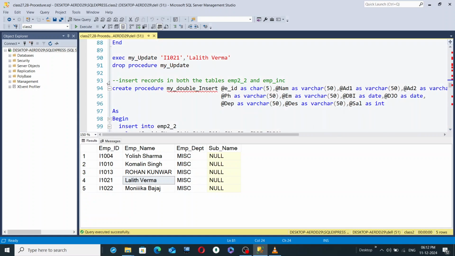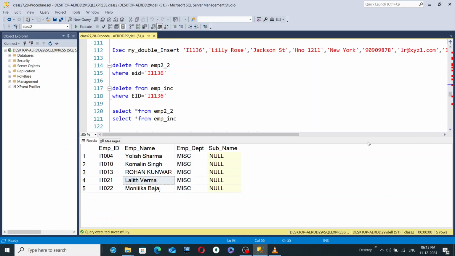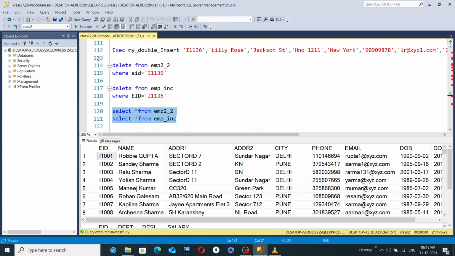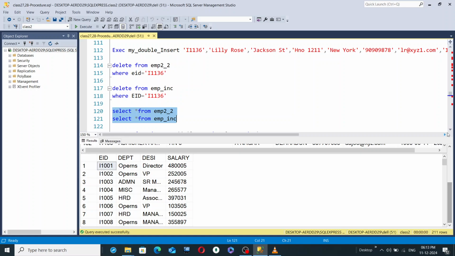Now here, as I've written, insert records in both the tables emp2_2 and emp_inc. So create a procedure in such a way that we can insert records into multiple tables. If you remember our basic tables that we have been using so far, one is this emp2_2 and another one is emp_inc. If you check this, both the tables are displayed. At the top you have emp2_2 and below it you have the emp_inc table.